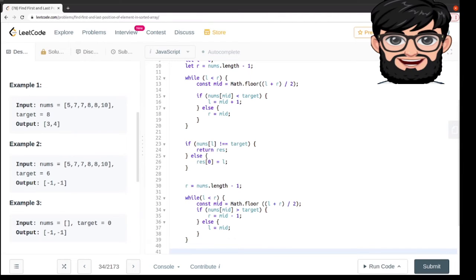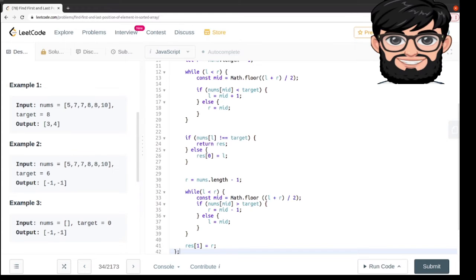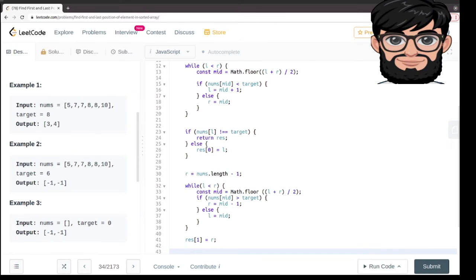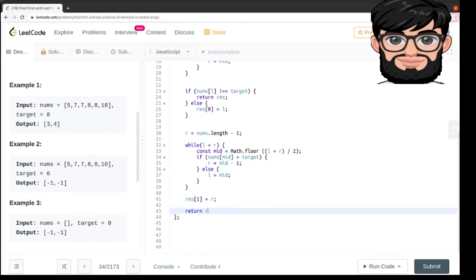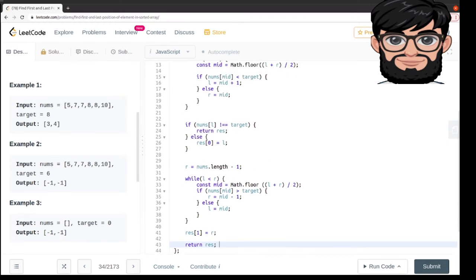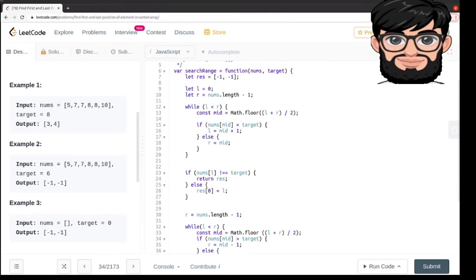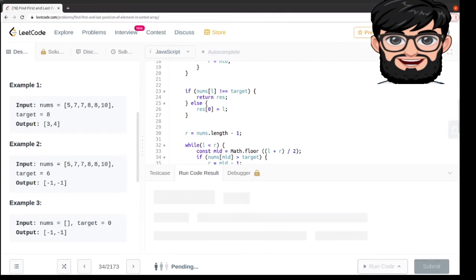So once we come out of that loop, we're gonna set the second element of the result to r. At this time we don't have to check whether the solution exists or not, because worst case it will be the same index as the starting one. So both the starting and the ending index have the same value, and then we're going to be returning the result.